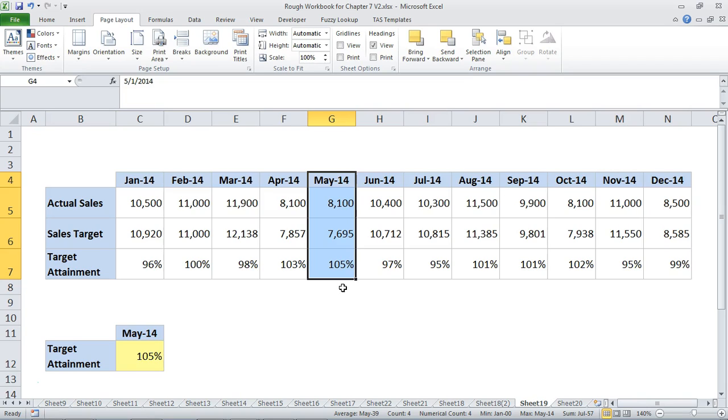Also notice that both these functions suffer from the same shortcoming. The VLOOKUP function can only look up for the lookup value in the first column of the data table, and likewise the HLOOKUP function can only look for the lookup value in the first row of the data table.